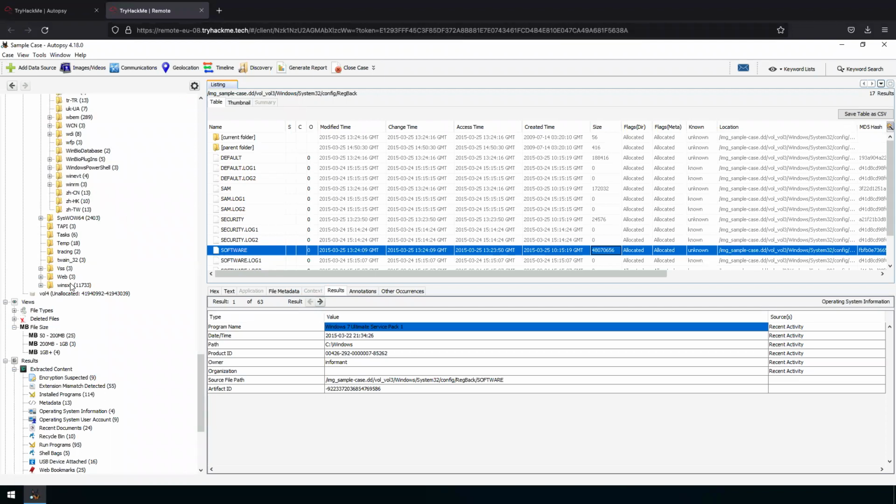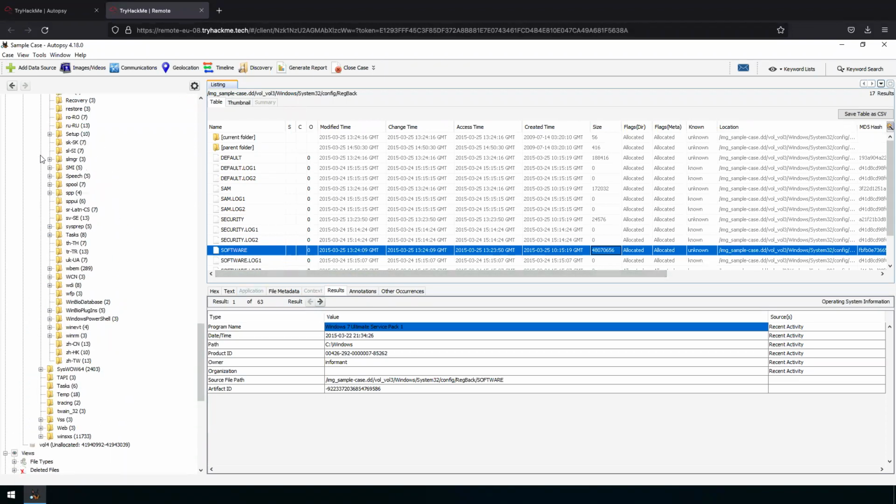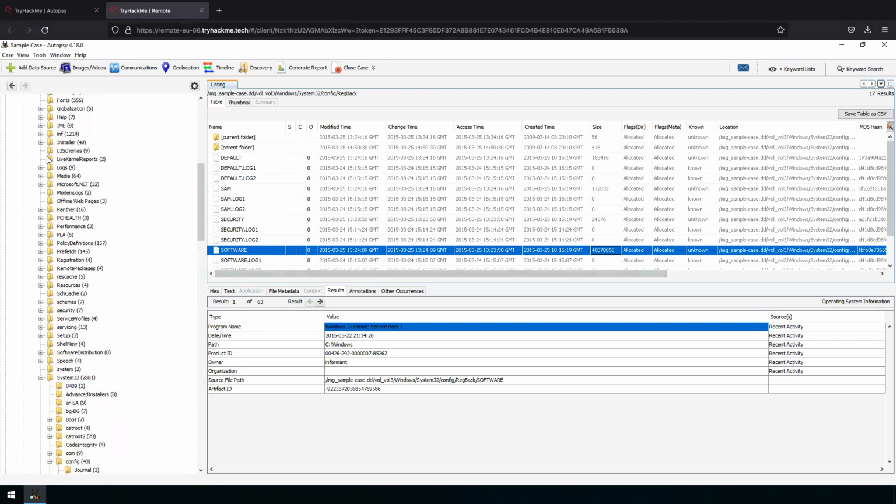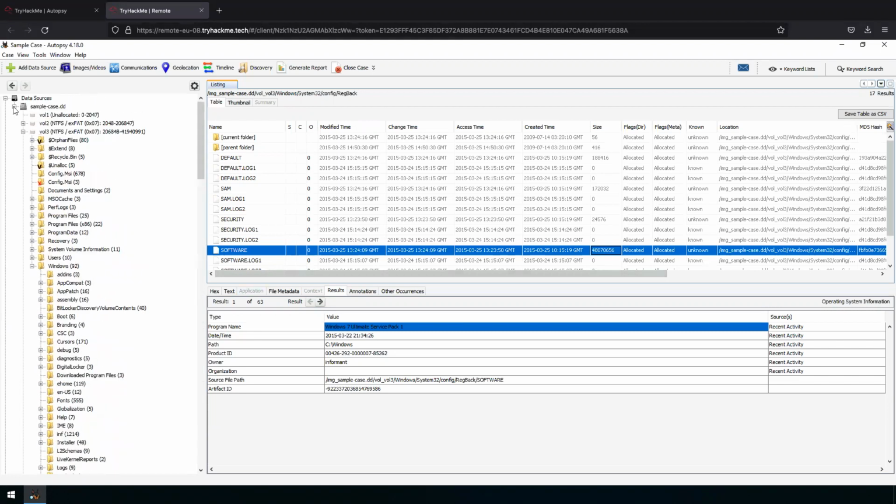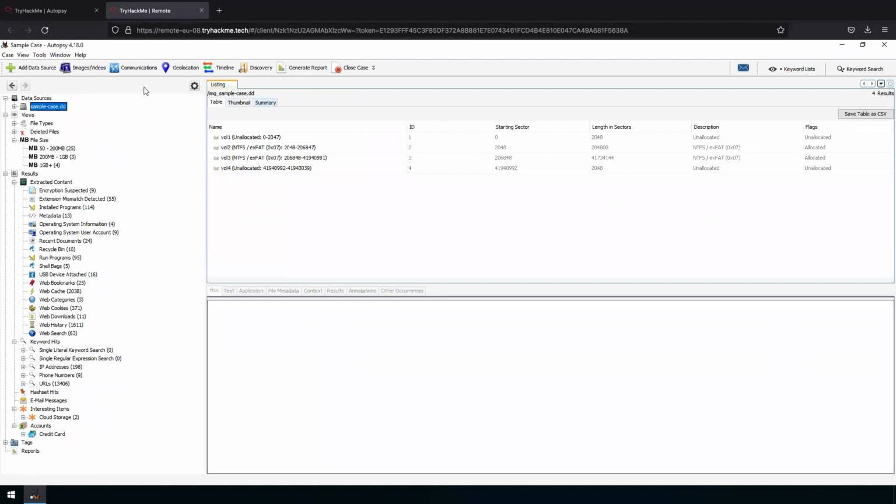So I'm going to get out of this, and I'm going to try to make sure everything is organized so everything's not all over the place, because it could get really ugly. So we're still in sample case. This is pretty much where we're going to be getting the bulk of our information from.